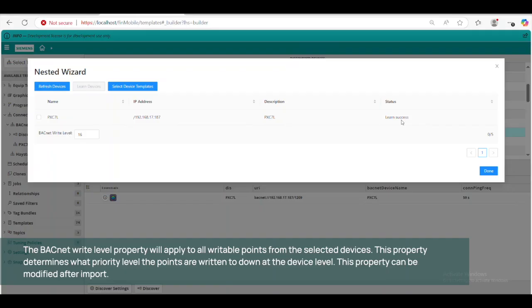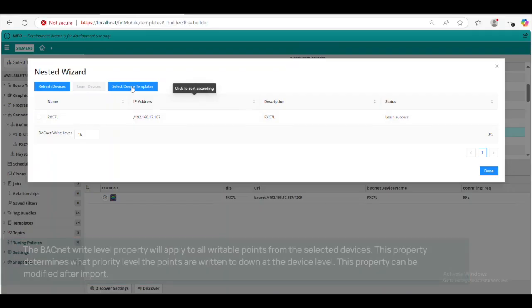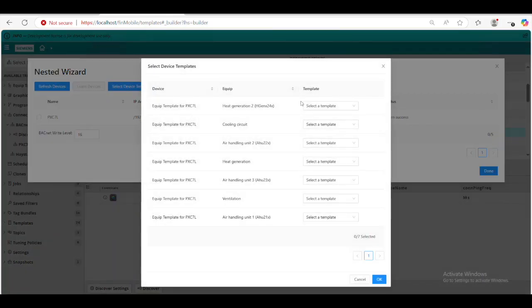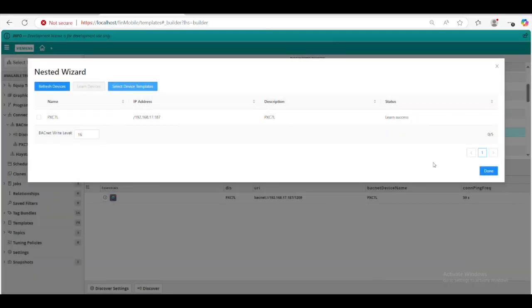Now that the device has been learned, you'll need to assign the correct template to each piece of equipment. Click on the Select Device Templates option. A new menu will appear showing each device and its associated equipment. Next to each equipment entry, use the drop-down menu to select the matching PXC template. After assigning all templates, click OK, then click Done to exit the wizard.